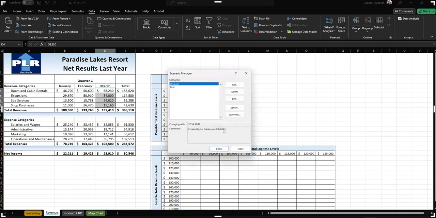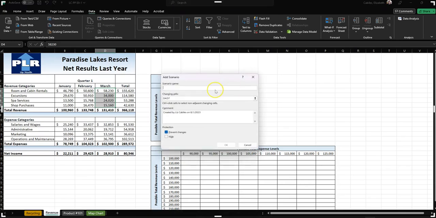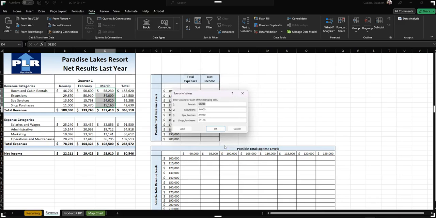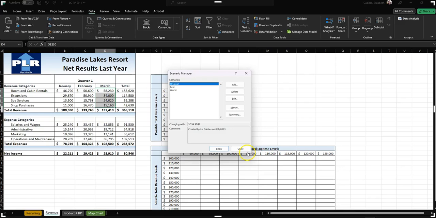And now we're going to add another scenario. So we're going to go to add. And then the scenario name will be worst. And we're going to click OK after we type the scenario name. And then we're going to put the values in here. So our rentals will be 55,000. And then tab, 30,000. And then 22,000. And then 12,000. And we're going to say OK. And then we're going to click close.